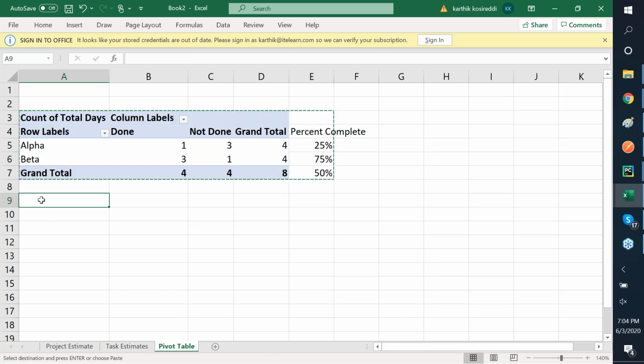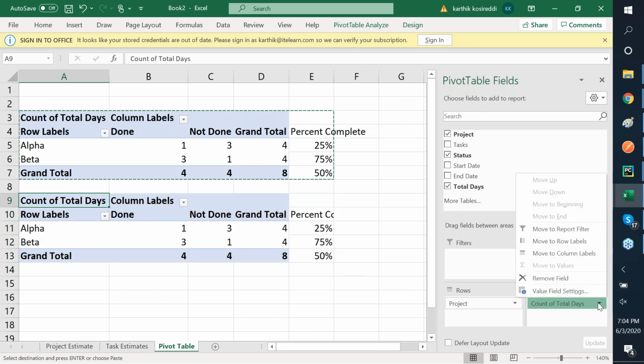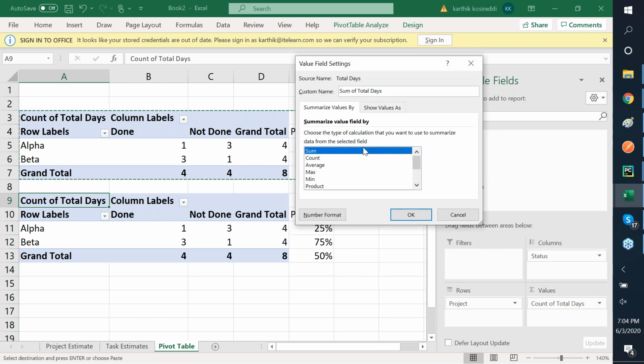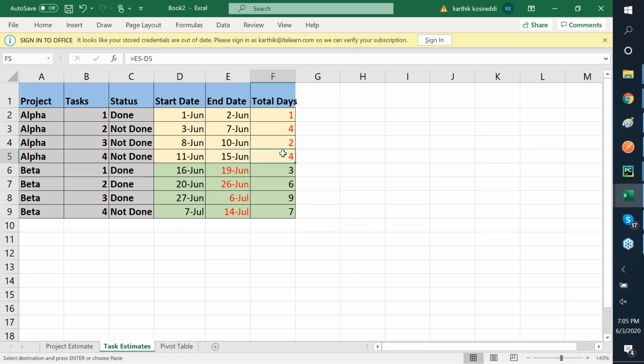Now let me copy this and see if I can paste the same. I did paste the same thing. And now in this case, like we were trying to do earlier, I will change this to sum out here. So I want the total number of days that I've given. Is this correct? I don't think so. Total days, sum of total days. What? 11. This is 11, that is correct. This should be much higher.